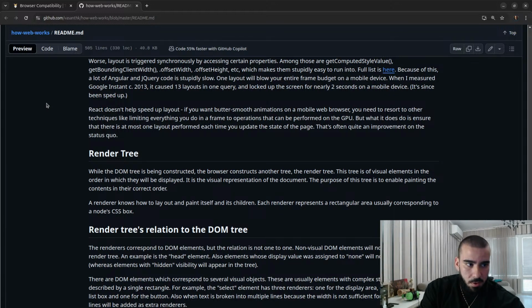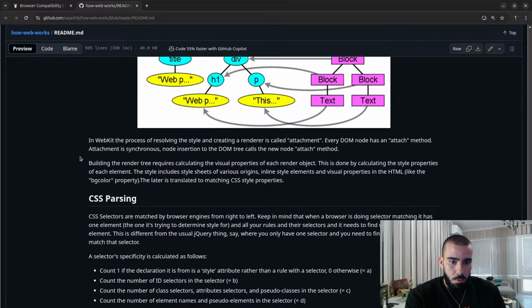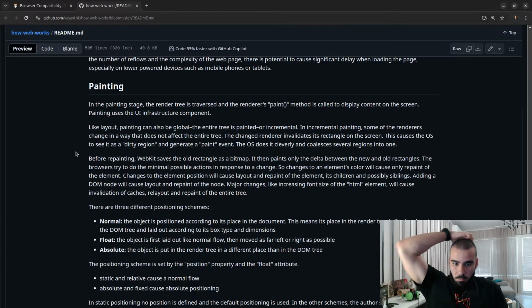But what it does do is ensure that there is at most one layout performed each time you update the state of the page. That's often quite an improvement from the status quo. Alright.